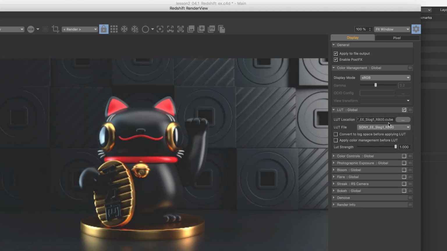I'm gonna turn it on. Now in this menu here, you can actually add your own. There's built-in Redshift LUTs that are in here. If I just delete this option right here, you can see that there should be an actual folder path in this LUT location that will direct you to the LUTs that are actually built in to Redshift. So you don't have to buy any or anything like that.